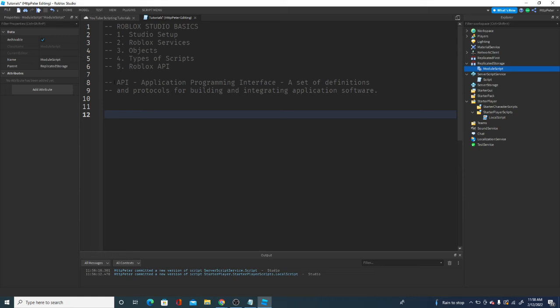So this is basically what it is. API, Application Programming Interface, a set of definitions and protocols for building and integrating application software. So for Roblox, for example, it's just a set of functions, definitions, and protocols to run your Roblox game, to build and integrate the Roblox software to Roblox games.